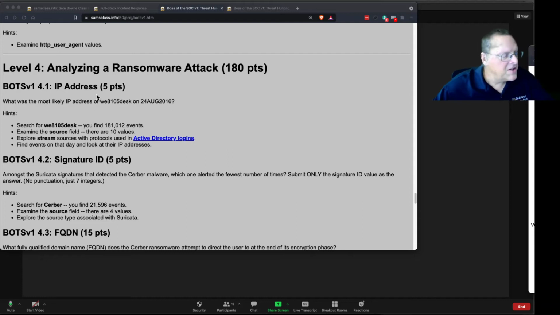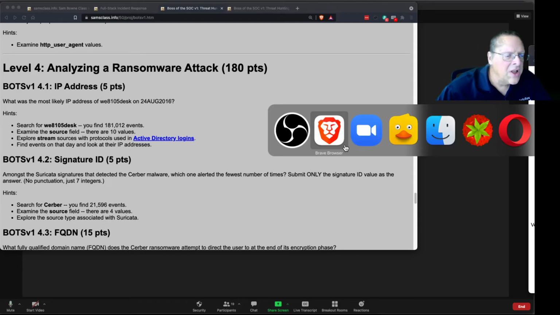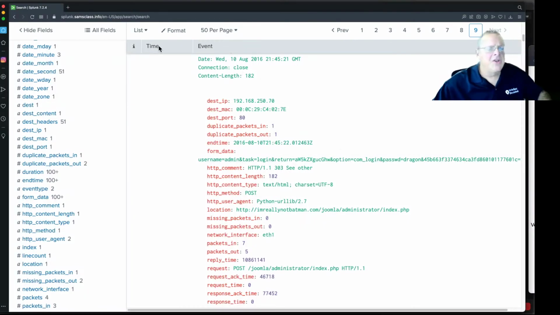Ransomware attack, this is another way to start looking for trouble. And the way I like to do it is to start from Suricata in the first place. So we have this intrusion detection system. We might as well look at it and see what it picks up.